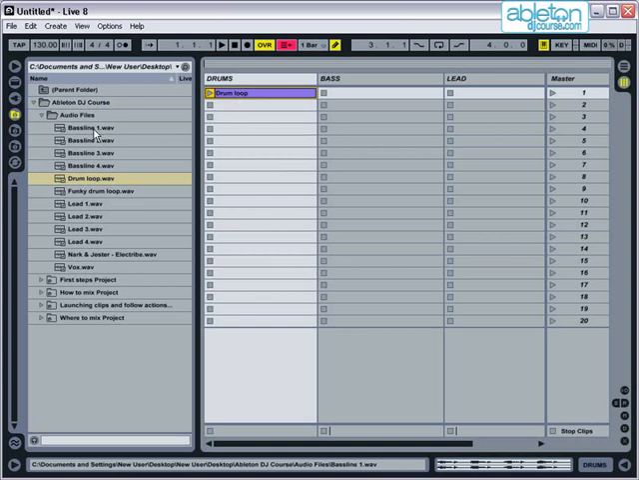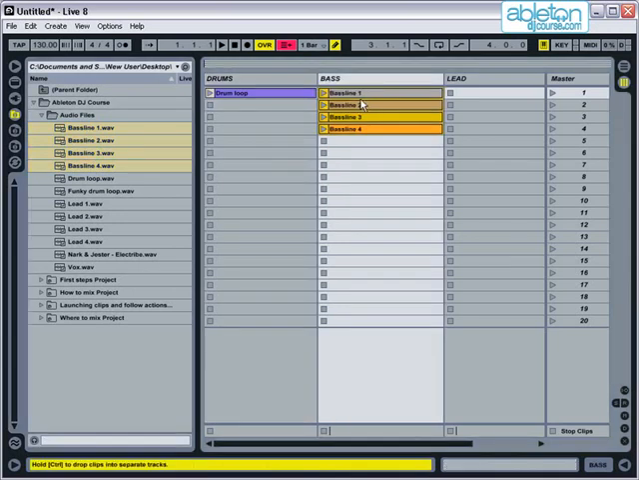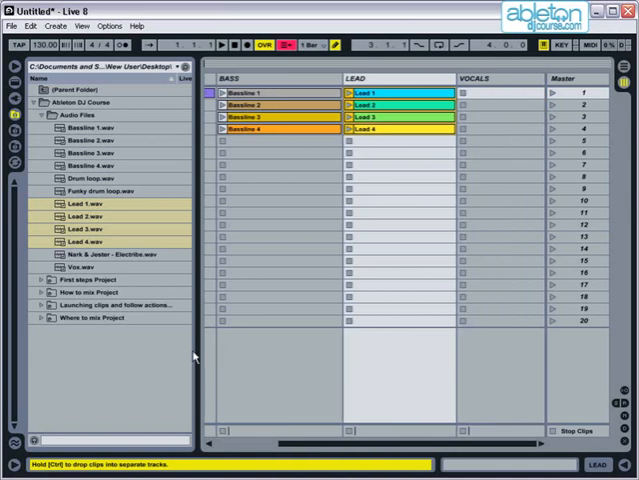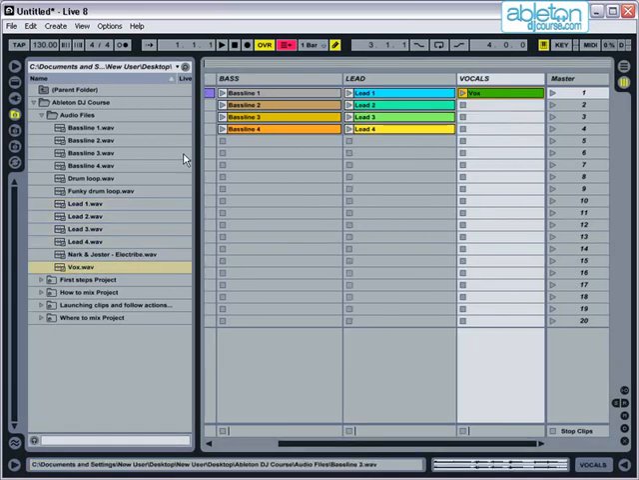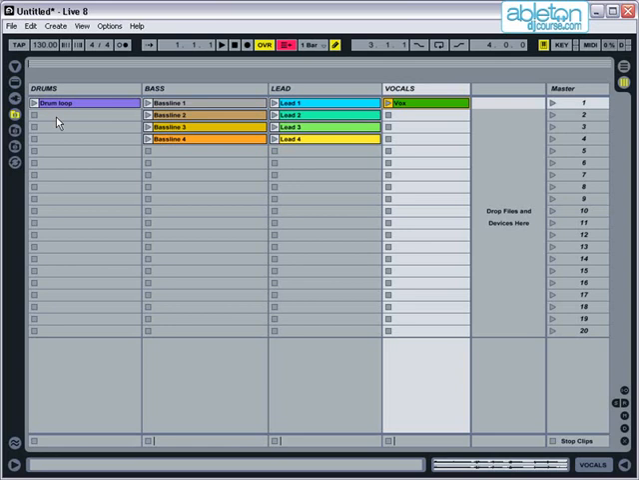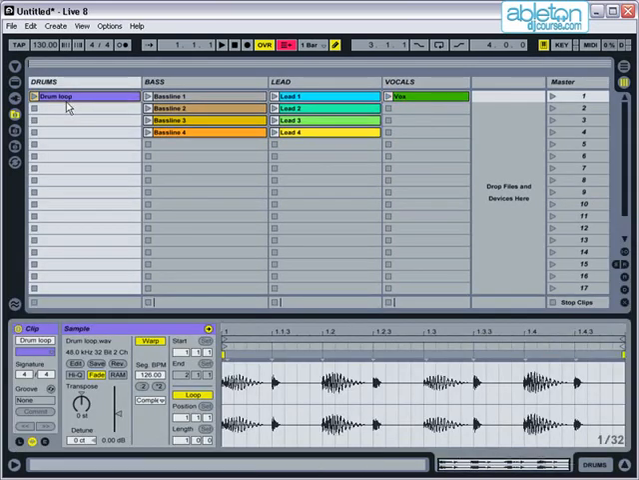I'm now going to drag in the file drum loop and put it on the drums track. Next, I want the files bassline 1 to 4, which I can highlight and drag all at the same time by selecting the top file, pressing the Shift key, and then selecting the bottom file. These can now all be dragged together onto the bass track. I'll also add in the files lead 1 to 4 onto the lead track and the sample Vox onto the vocal track. If you double click on an audio clip, the sample display will open up to show you the properties that you can adjust. For now though, we'll leave those alone because we look at those settings in detail in the section Clip View and Audio Clips.